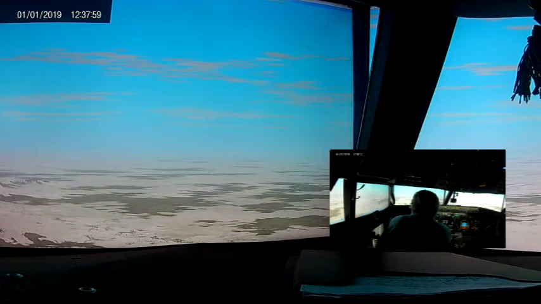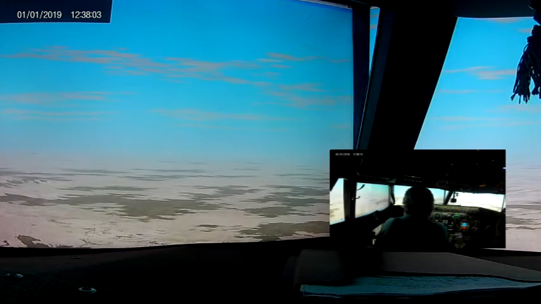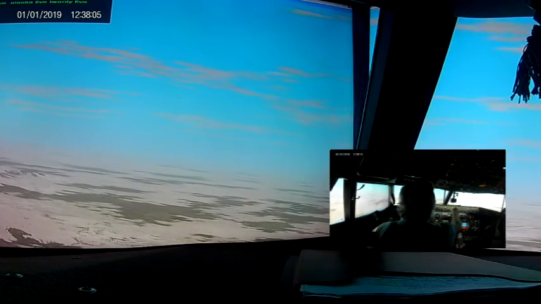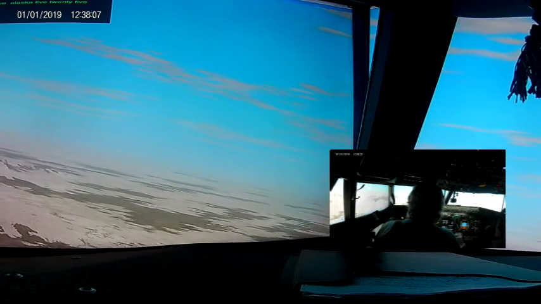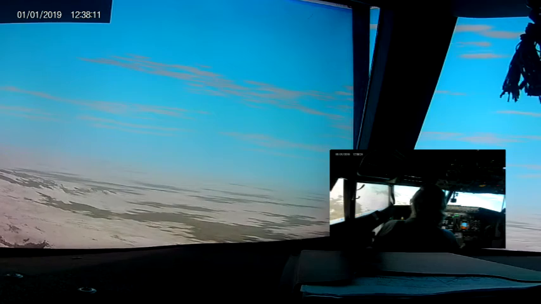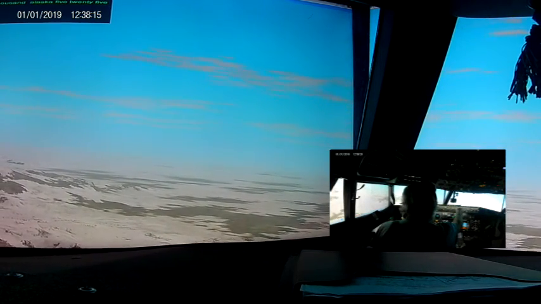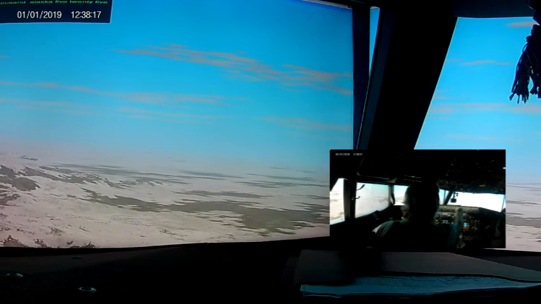Alaska 525, turn left heading 075. Turn left heading 075, Alaska 525. Alaska 525, descend and maintain 8,000. Descend and maintain 8,000, Alaska 525.